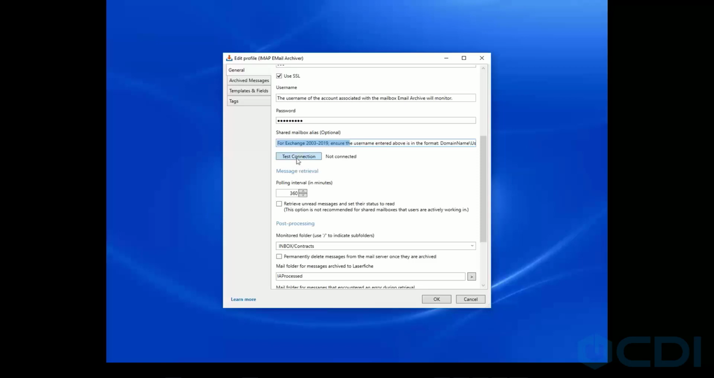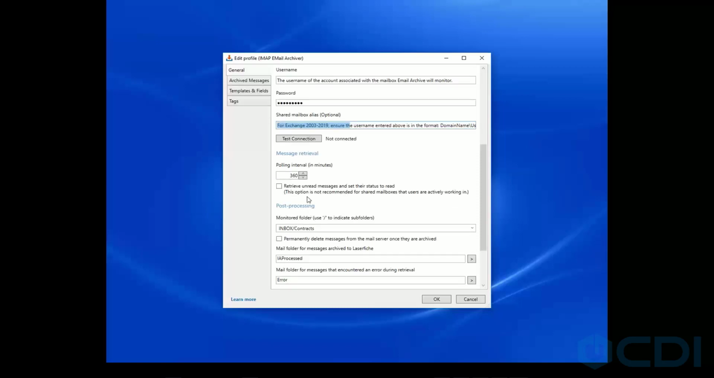Once that's tested and configured and validated to be successful, you can set up your message retrieval polling interval. And you can even change the status to read. Now, this doesn't mean that the mail will not be retrieved again. If you leave it in here and just mark it as read, then those emails will be retrieved again. So that's why we want to make sure under post-processing that we designate our monitored email folder. Could be the inbox. Well, probably not. We'll probably designate a specific email box.